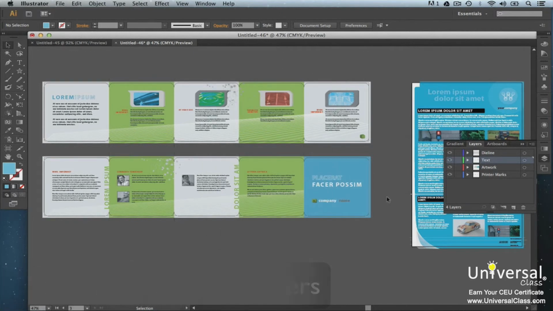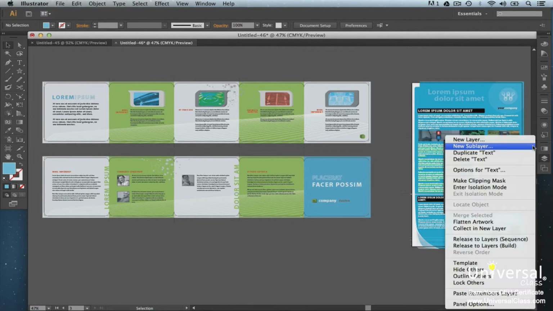There are several ways to create new layers and even sublayers. The easiest, perhaps, is to use the Create New Layer button on the Layers panel. It creates a blank layer below the currently selected layer and automatically assigns a name and a color. Another way you can create a layer is to click the Panel Options button in the upper right-hand corner of the Layers panel. From the menu, select New Layer.